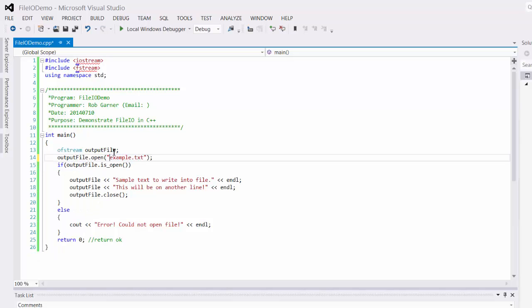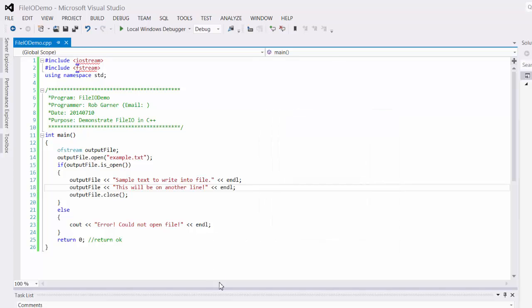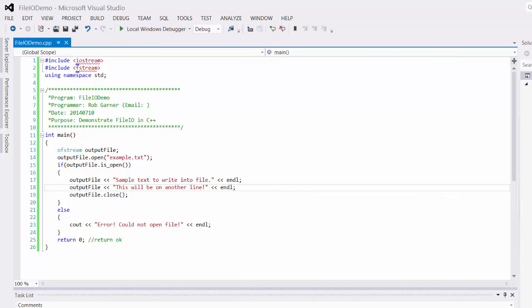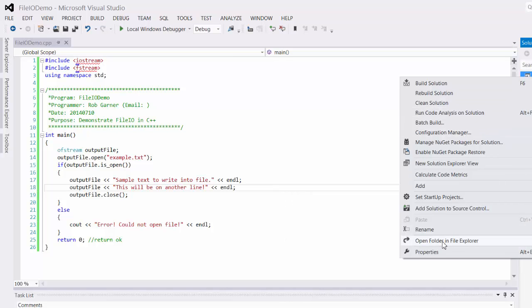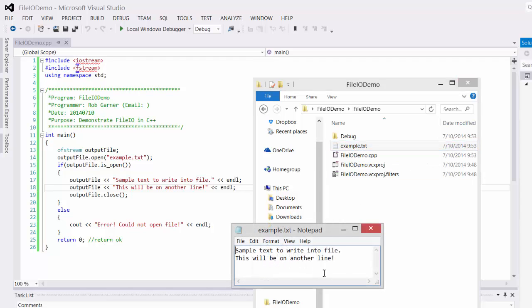If I remove that Z and run it again, I can see that it does work. And if I look at File Explorer, go down into the file IO demo, which corresponds to the project, example.txt is open, and it actually wrote everything to it.